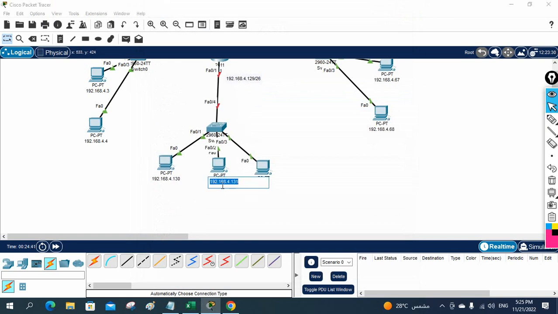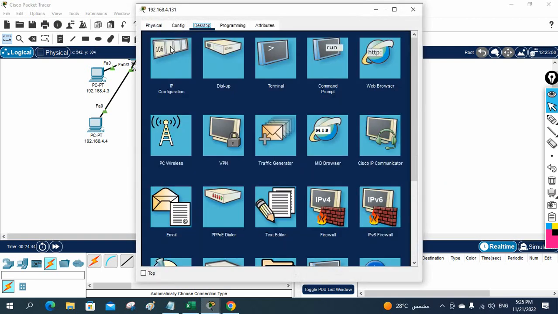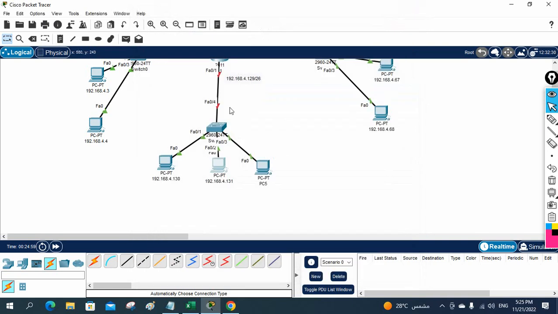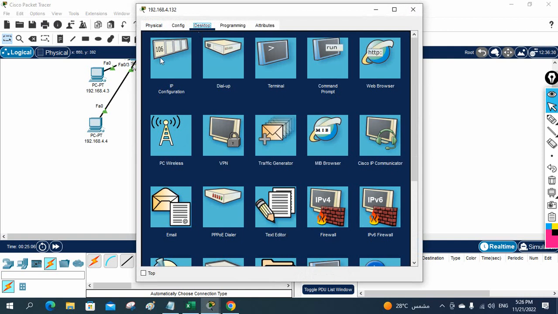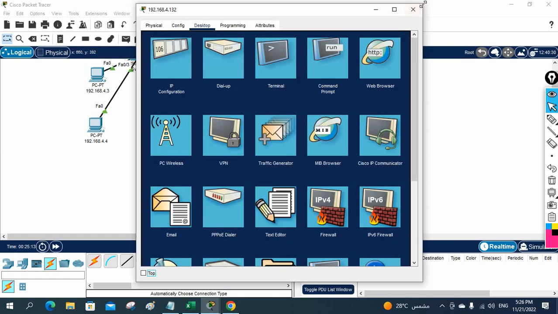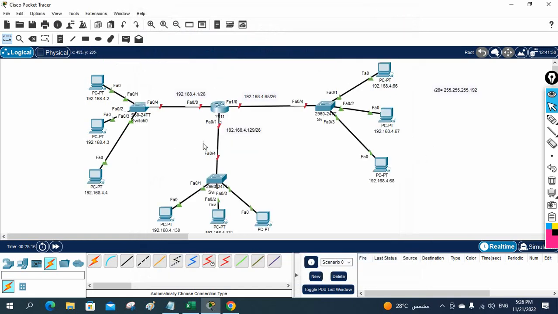I will copy this and then I will go to this machine. I will assign the IP here. Here should be 192, and the subnet mask should be, the gateway should be 129. Okay, here whatever we have this one, and this should be 132. I will go to this desktop and here we will write 129. So this way we assign the IP.